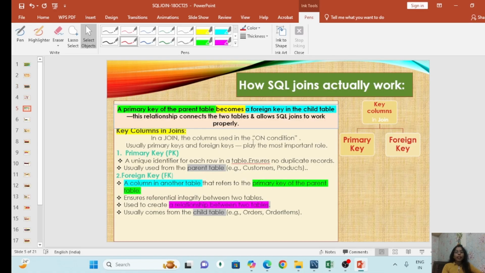Then next, how does SQL join actually work? As I already mentioned, key columns are the key factor in SQL join, that is primary key and foreign key. So when do we say primary, and when is the need of the foreign key? Let's see, the primary key of the parent table becomes a foreign key in the child table. This relationship connects the two tables and allows SQL joins to work properly.